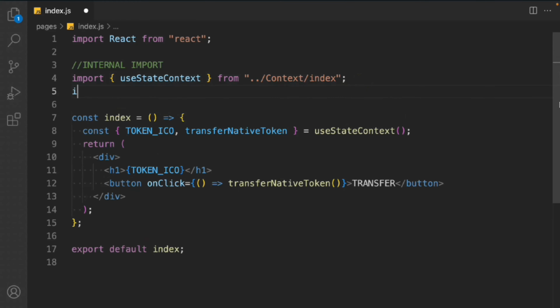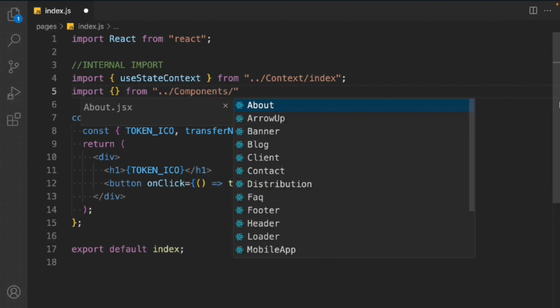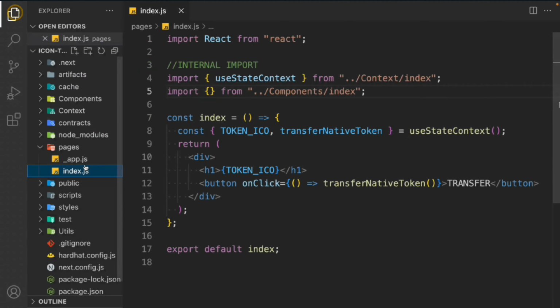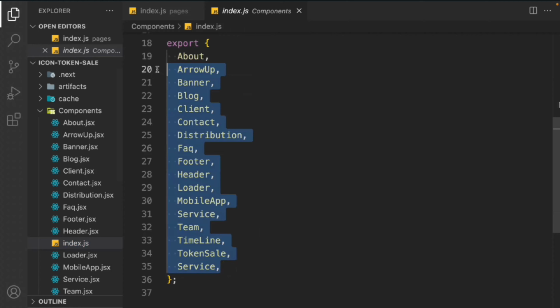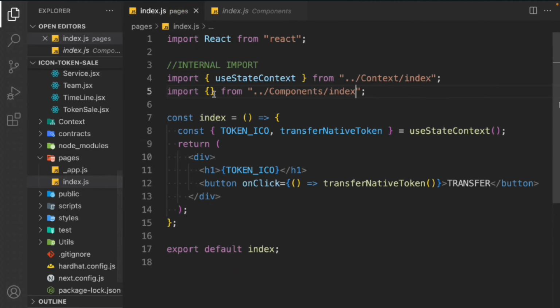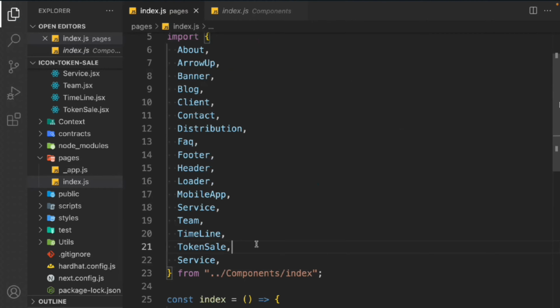Now we can simply call the component, and this is coming from the component index, and all we have to do is come here, open this one, and simply copy all of this component, and we have to simply call it right up here. So we have access of all this component, and we can simply use it right here in the index page.